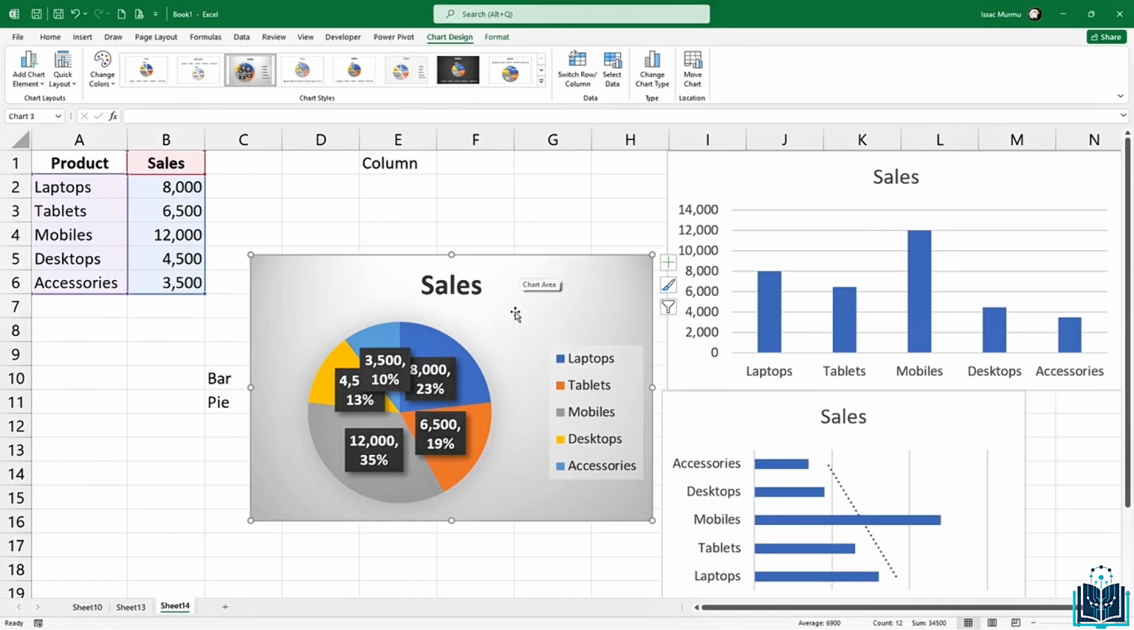To summarize, column charts are best for comparing data across categories. Bar charts work well for horizontal comparisons, and pie charts are ideal for showing proportions of a whole. By practicing with your dataset, you will be able to pick the right chart for any situation. So this concludes lesson 42, creating charts in Excel. In the next lesson, we'll explore how to format charts for professional presentations.